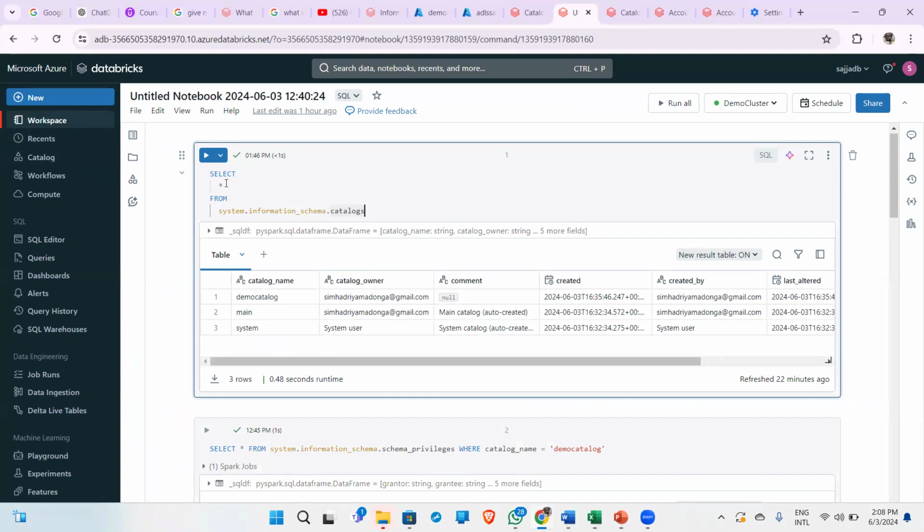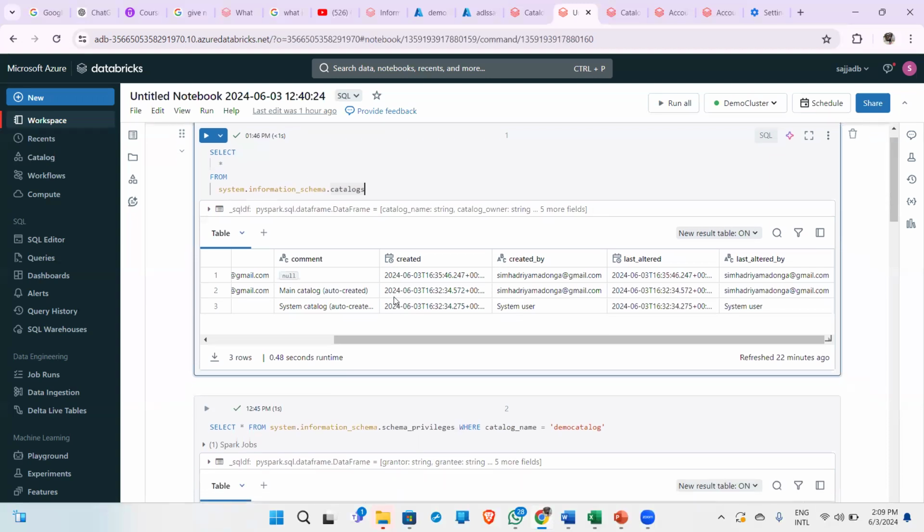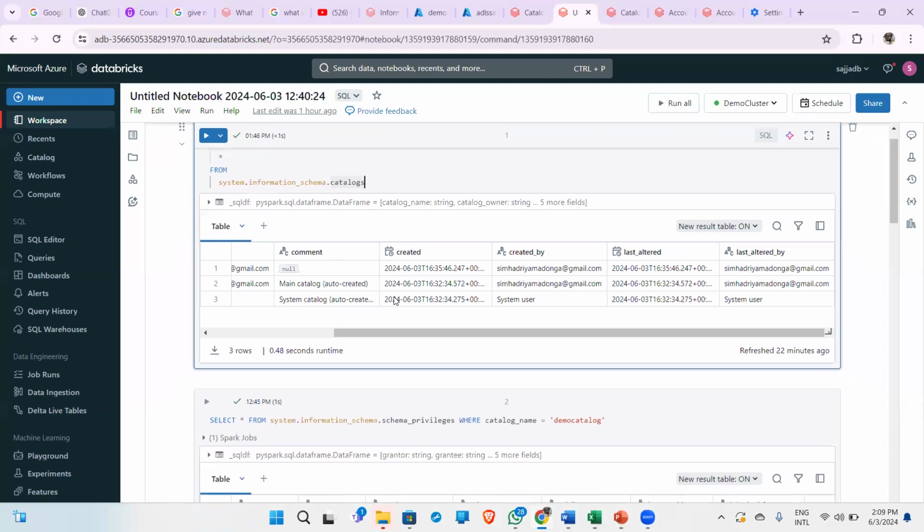Like select star from system.information_schema.catalogs. Here I got my system has three catalogs. What is demo catalog, which I have created in main system, and what is the created date, created by, and last altered date and last altered by. These things can be visible.